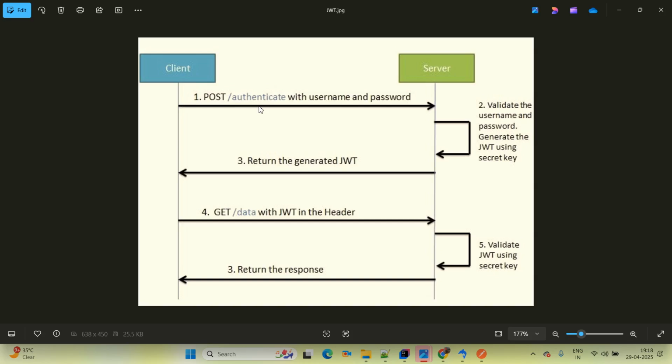Then this request comes to the server side. Once it is received at the server side, the server validates the username and password, and if it is authenticated, it will generate the JWT token using the secret key. Once this token is created, it is returned to the client. The client stores it in local storage, in the browser. And then, as per business requirement, the client wants to access one more API, so the client tries to access it, and that time it gets data with the JWT in the header.